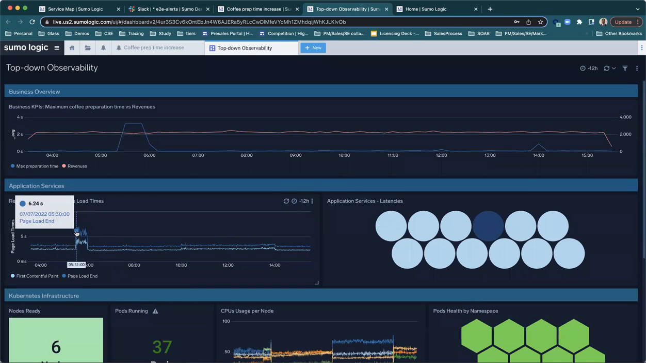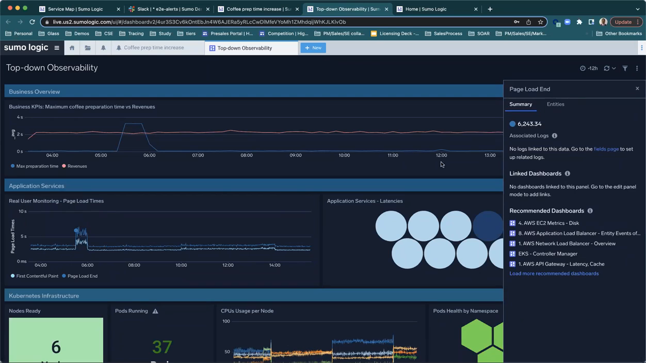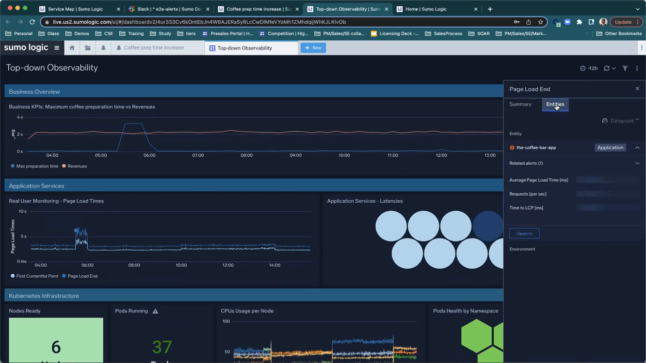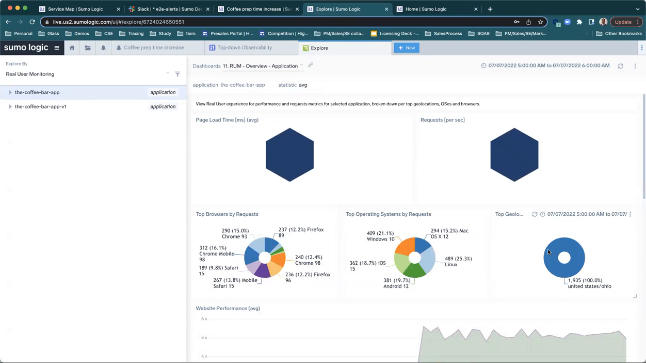So I'm going to take a closer look at this. I'm going to the related entities over here. I can see the coffee bar app, and I'm going to open it using the entity dashboard. Here you can see that I can seamlessly navigate from one dashboard to another. You can see the time duration for which I see the alert is carried over to all the other related dashboards and entities as well.